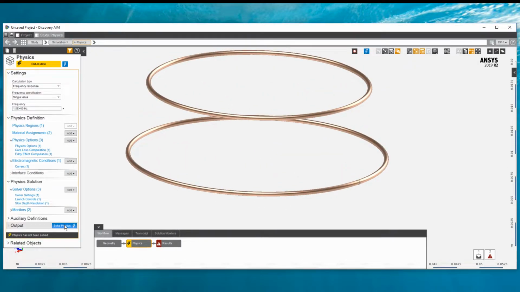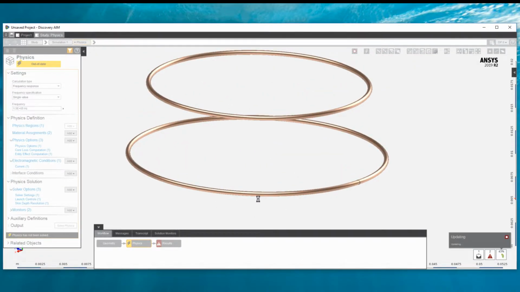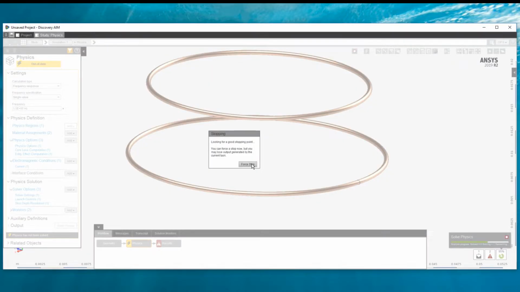So let's solve the physics. And in this one, it will typically take a few minutes to solve this project. Okay. One more thing I need to show. Let's stop here.